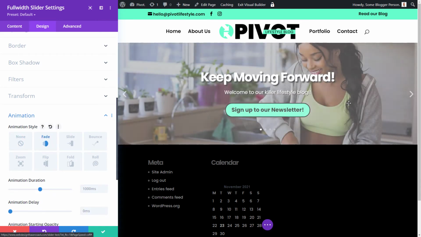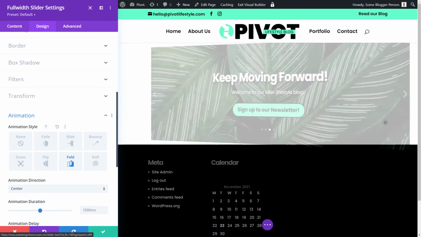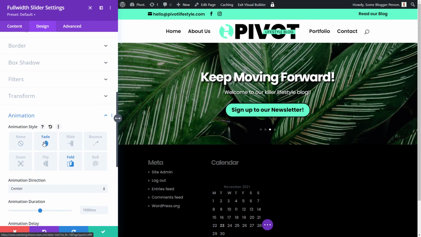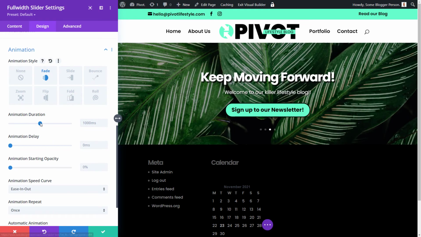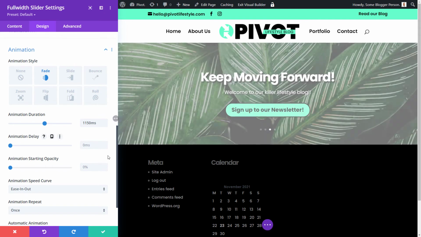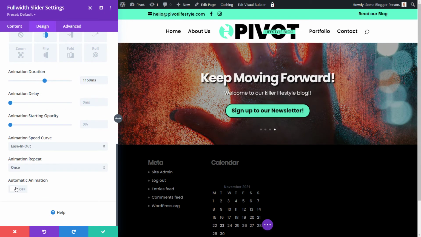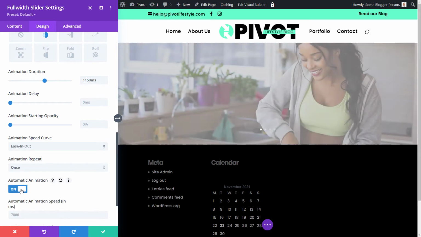So if I tick, it just sort of changes. I can change it to a fade and get a nice little fade through. I can obviously change it to a fold and things like that. But for now, I believe the best effect here, we're going to choose fade. And the animation duration, we can pop that up a bit. We can change the delay a little bit if we want to, so we get a bit of a space, but I'm going to keep that at 0.